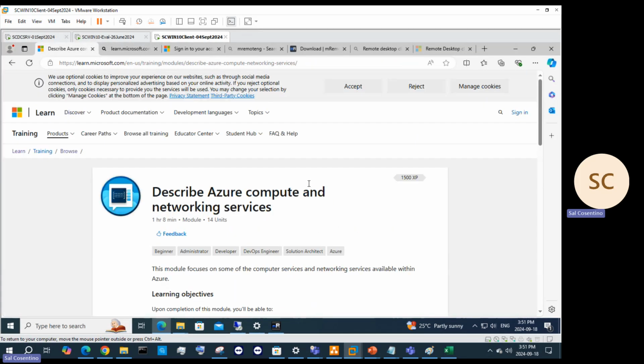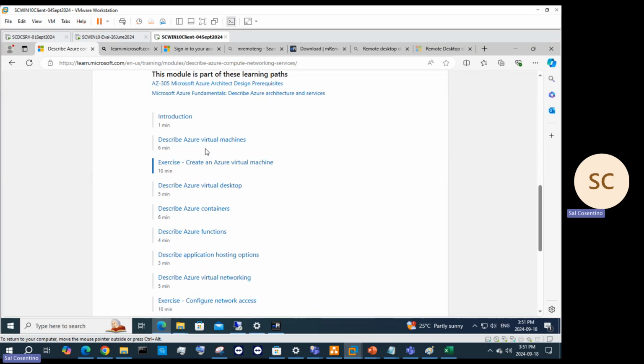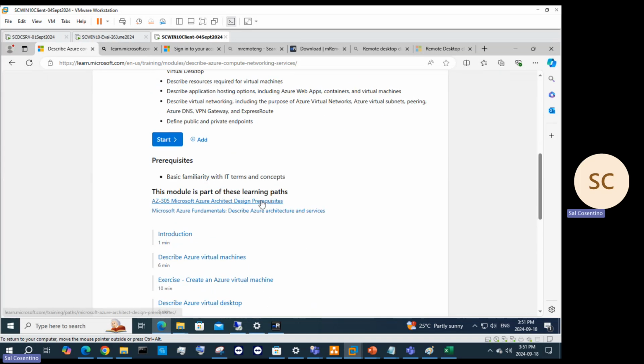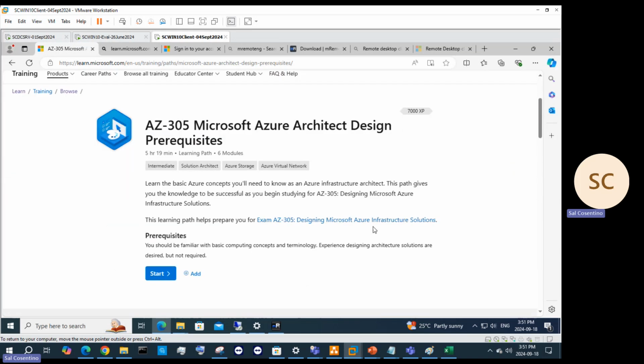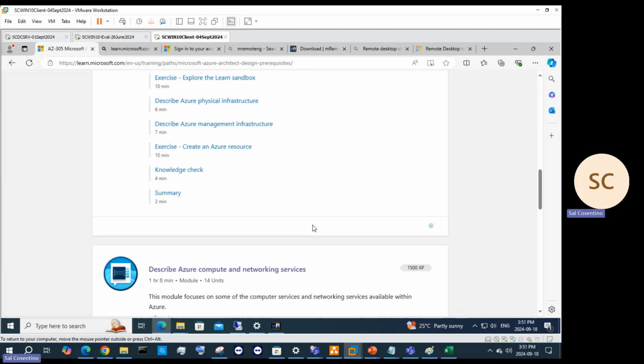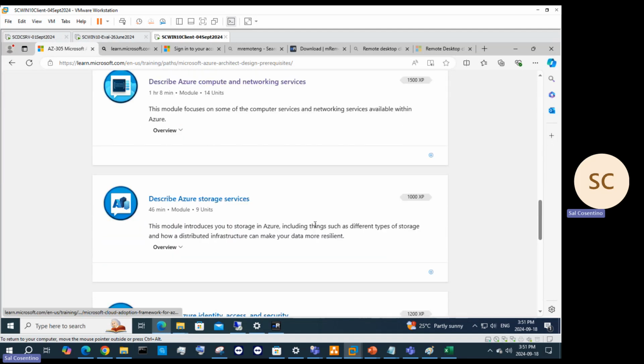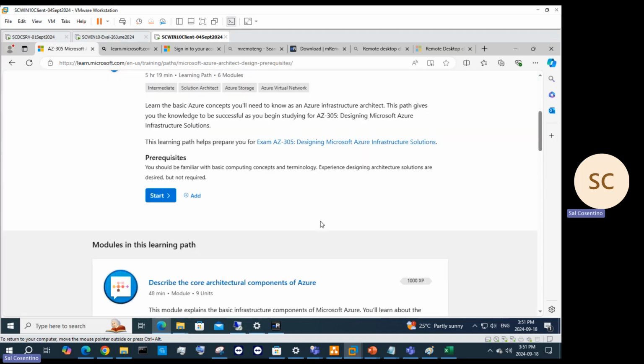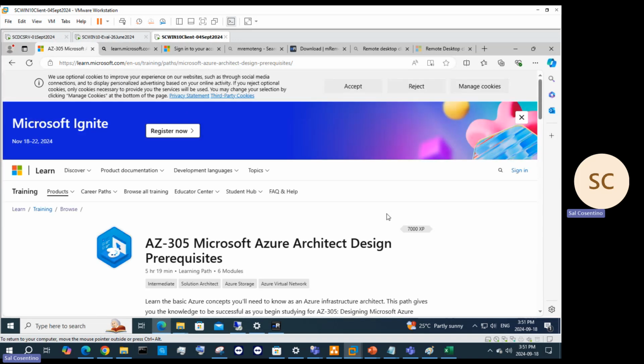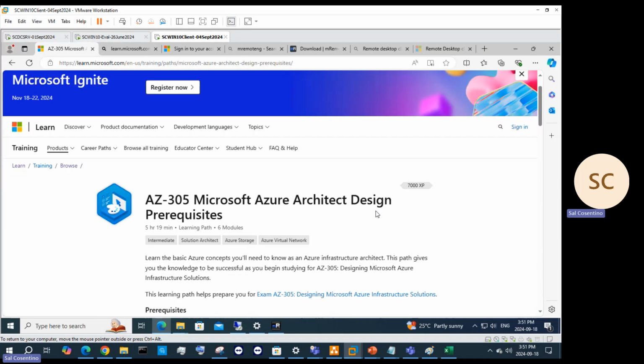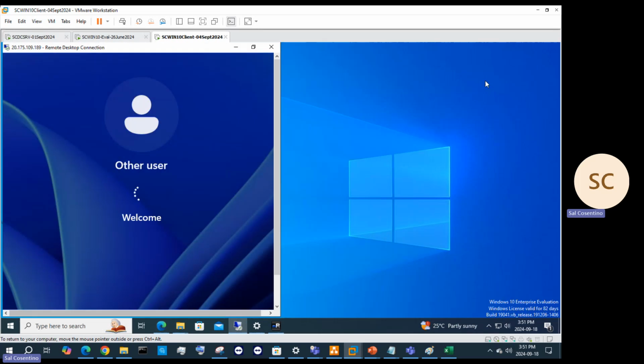So in this instance, again, this is the module path. It's part of the Azure AZ-103 Azure Architect Design prerequisites for AZ-305. So you can actually learn how to use that for the AZ-305. Of course, I've already taken it. So you can go ahead and look at that.